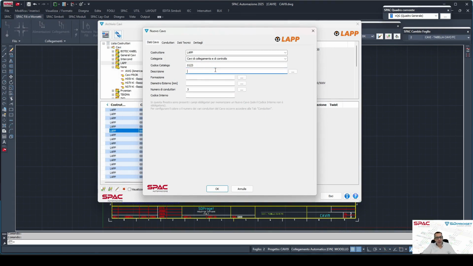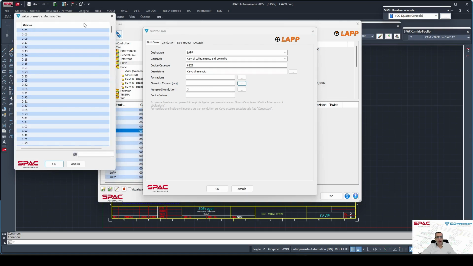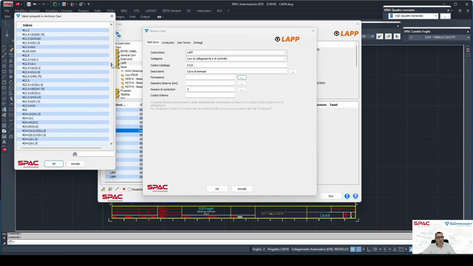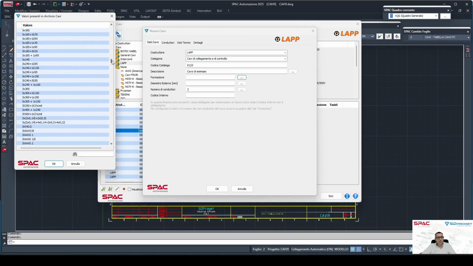For example, 3. Catalog code, let's put cable, for example, cable. For example, if we want, we also put an internal diameter. When here we put 3, then we put the external diameter. If we want, we also put the formation. You see here we put 3 conductors, so let's definitely go to number 3, 3 by 4. Okay.